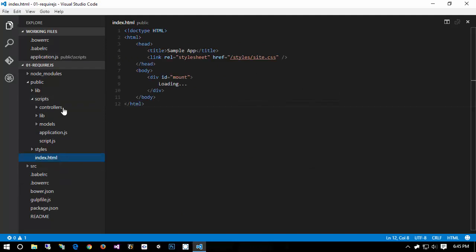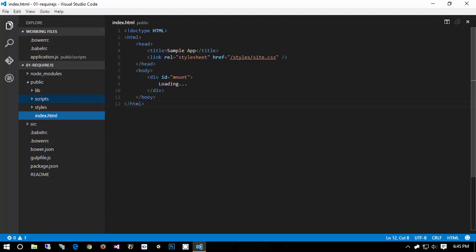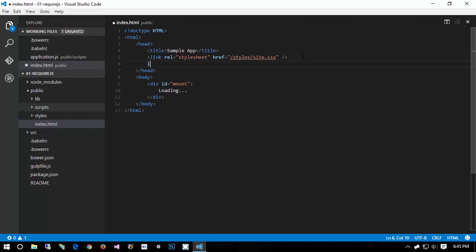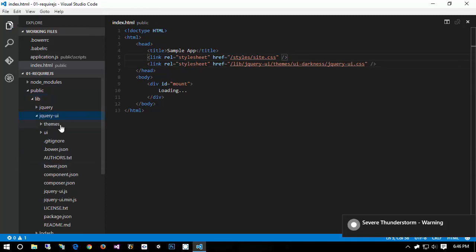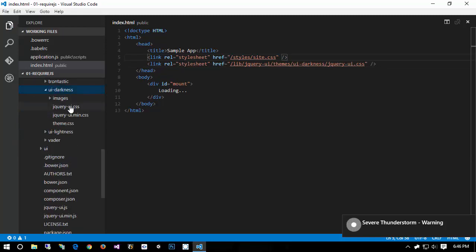So I'm going to pop open index.html, and I'm just going to write this file from top to bottom, and I'll talk about what I'm doing as we go on. First thing I'm going to do is I'm going to load in a style sheet. I'm going to say link rel equals stylesheet. The href is going to be our jQuery UI theme. So I'm going to say /lib/jquery-ui/themes/ui-darkness/jquery-ui.css, and I'll complete that line there. So that's going to be, again, lib jQuery UI themes UI darkness jQuery UI CSS.